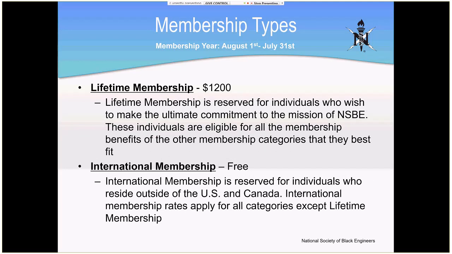So next is the lifetime membership. If you have it like that, awesome. It's $1,200. The lifetime membership is for individuals who want to make the ultimate commitment of joining NSBE for a lifetime. And then next is the international membership, which is free. It's just for international members, for people outside the U.S. and in Canada.